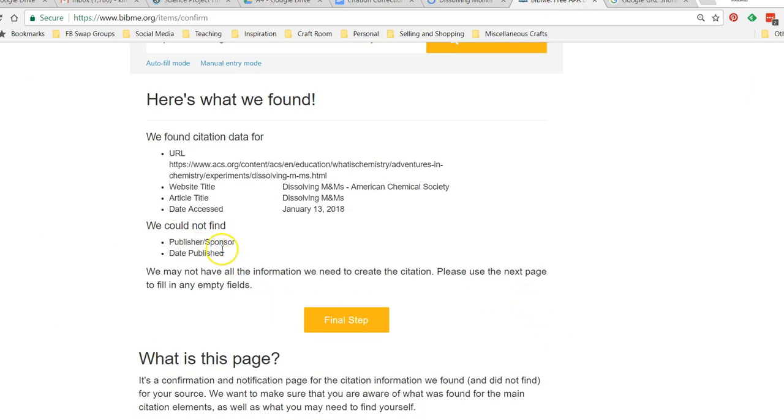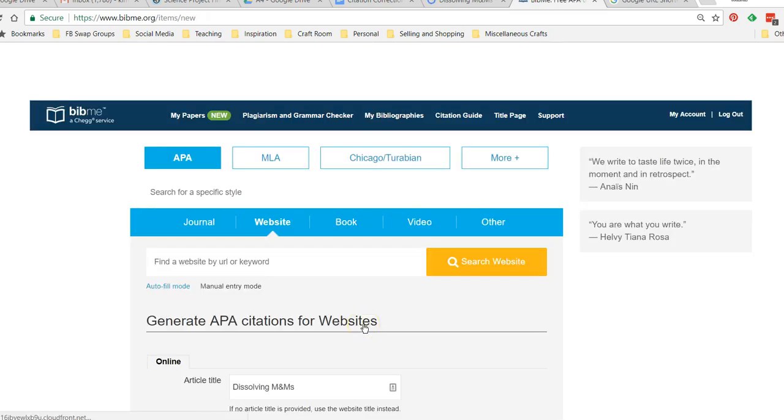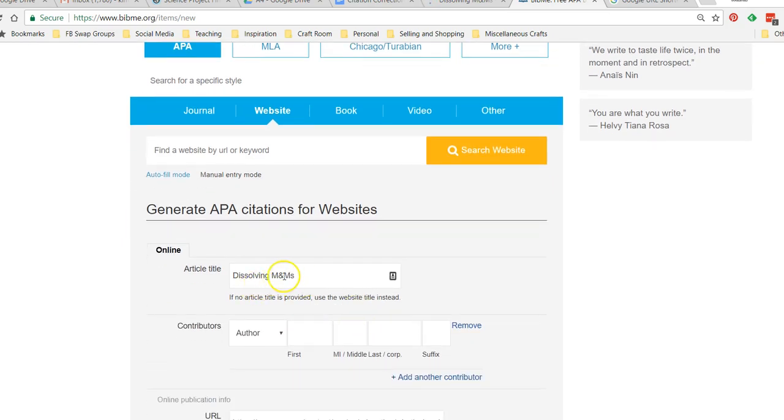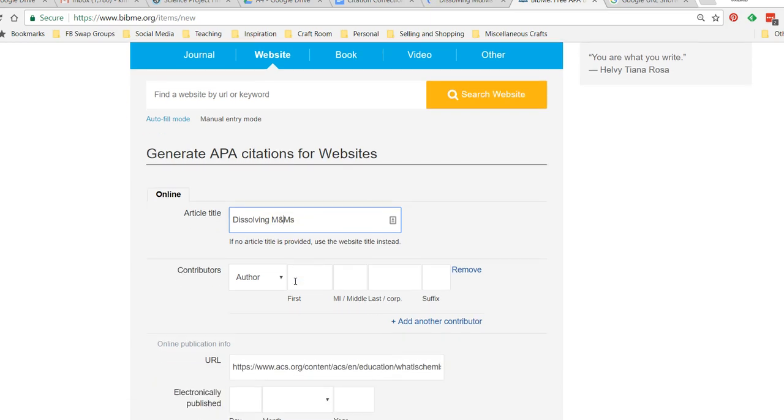Of course, they did not find an author, they did not find a date. Almost always, this is what you're going to have. The only way to avoid that is to use the databases. Okay, so I have dissolving M&Ms. I'm not going to make this lowercase because M&Ms is a proper noun, it's a title.